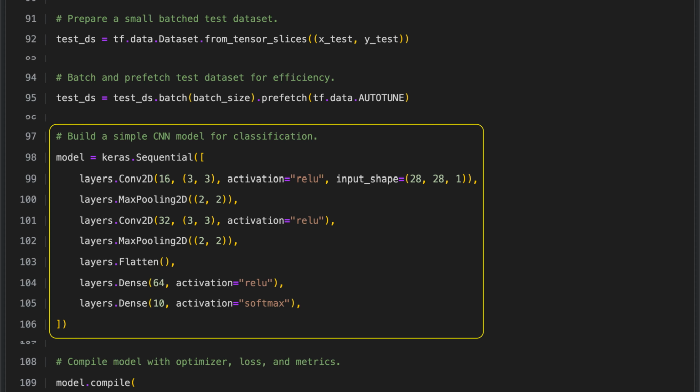We build a simple convolutional neural network in Keras as a sequence of layers for digit classification. It starts with a two-dimensional convolutional layer with 16 filters of size 3 by 3 and ReLU activation, taking 28 by 28 grayscale images as input, followed by a 2 by 2 max pooling layer to reduce spatial size.